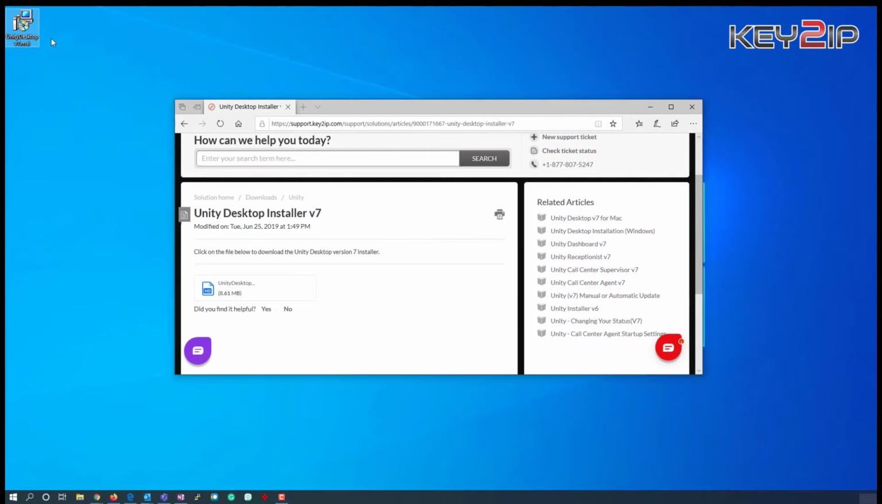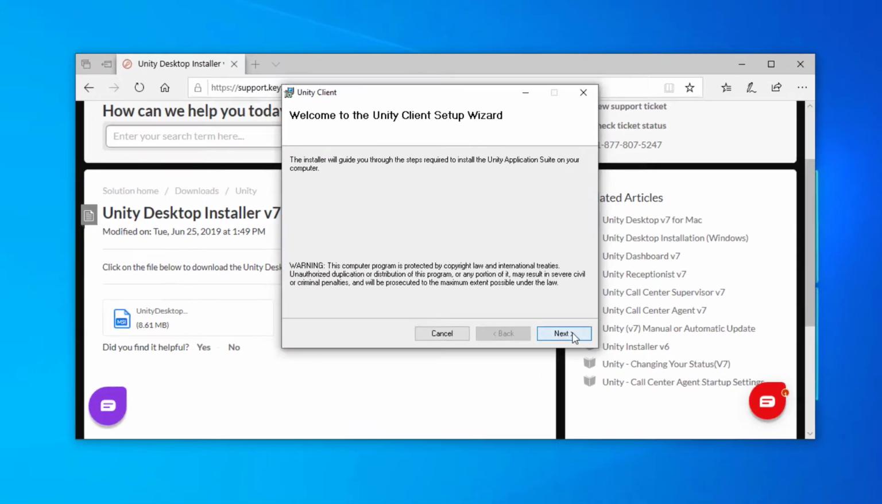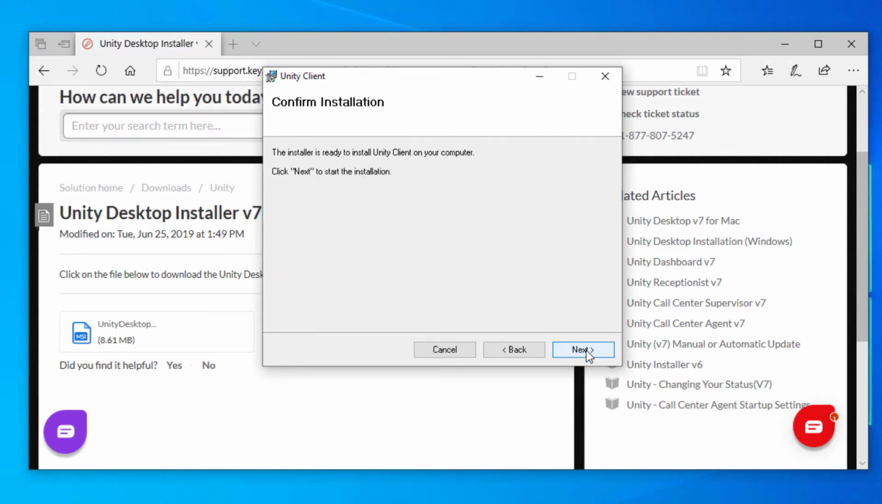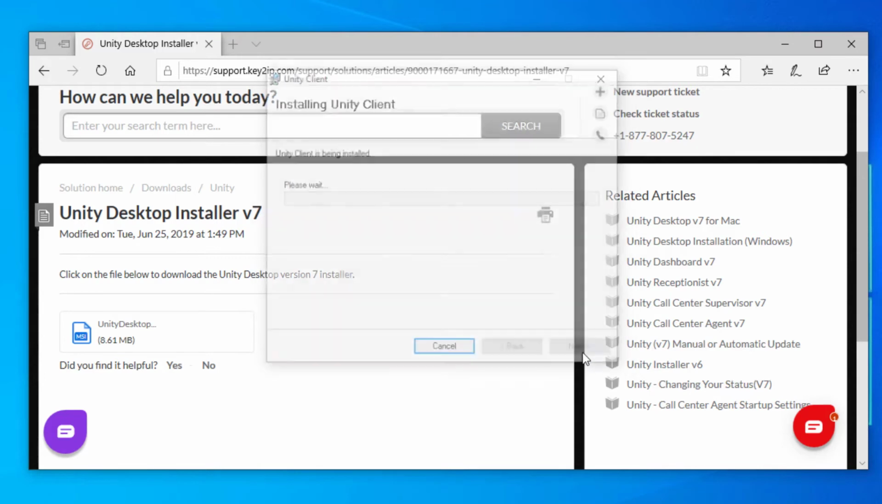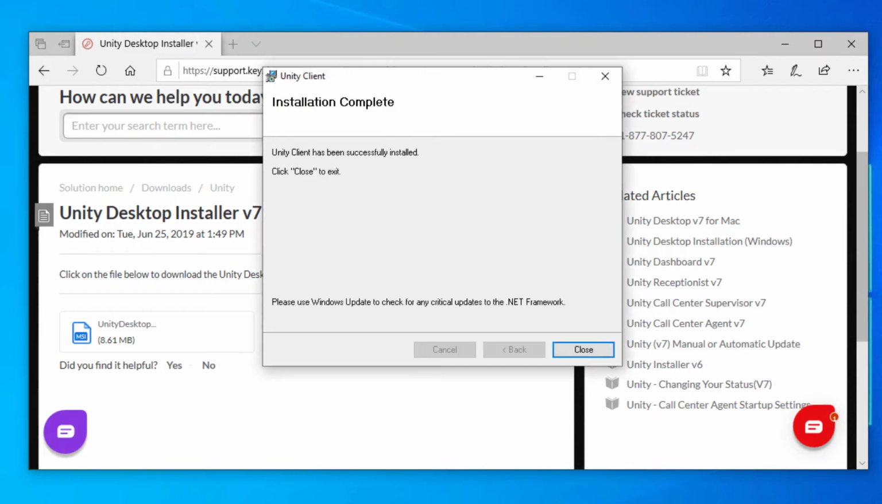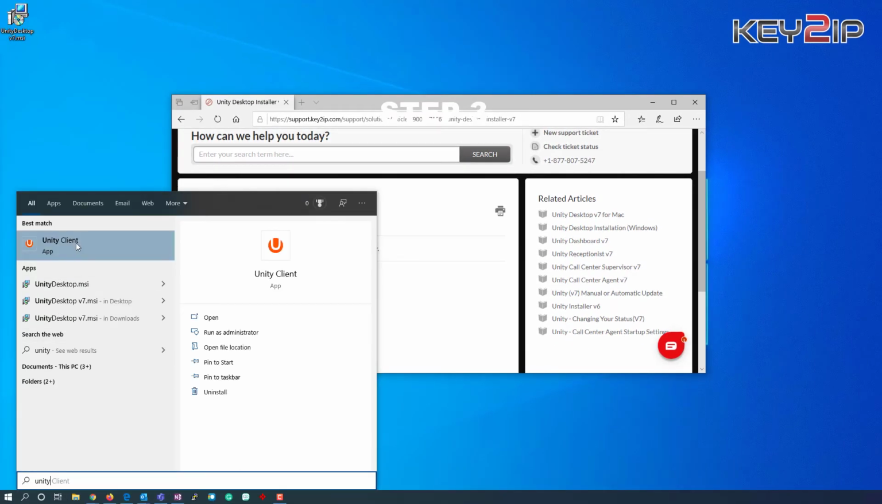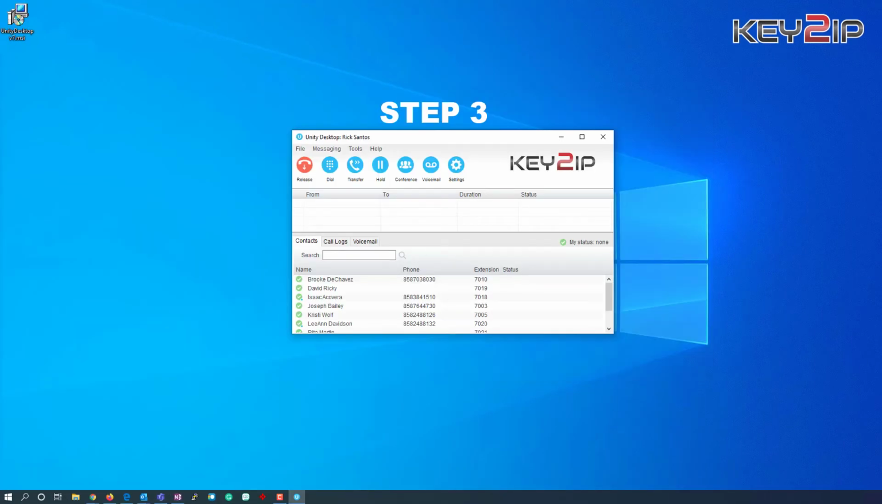To begin the installation, double-click on the installer file. Click Next and agree to the license agreement, and then complete the installation process by following the prompts. Once the installation is complete, click the Close button, and then search for Unity and open it. You may also want to consider pinning it to your taskbar or saving a shortcut to your desktop.